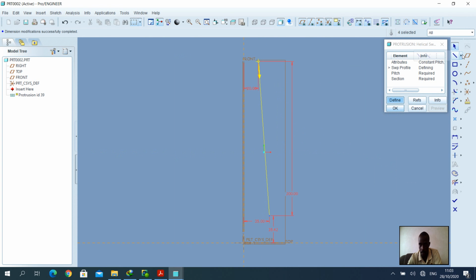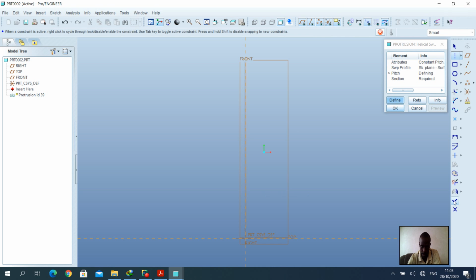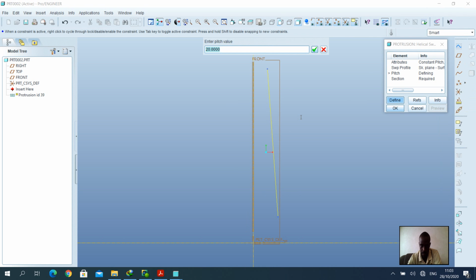But we had forgotten something. Remember, we need to specify also our center lines. Let's create them as that. If you are happy, we can select done. Now let's put the value for our pitch. Let's increase it to 15. Let's see what happens.